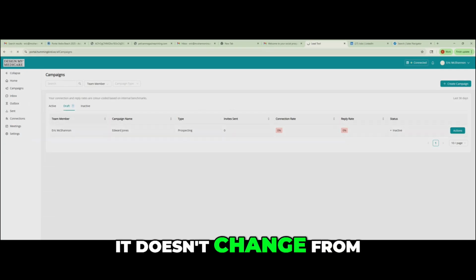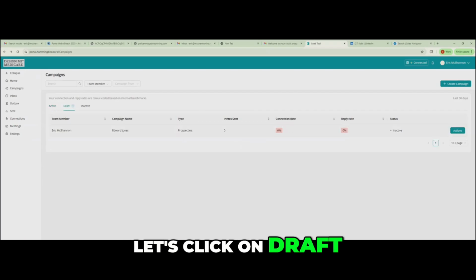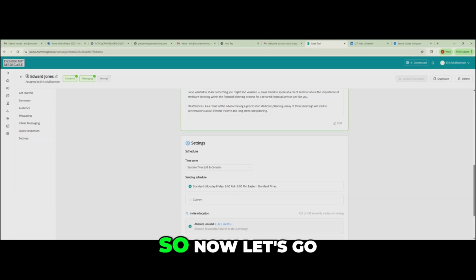Now you can highlight over anywhere on there. It doesn't change from a cursor. Yeah, there you go. You just click anywhere there. Okay, let's click on draft. All right. And then let's just click on it again and see if it lets us in.